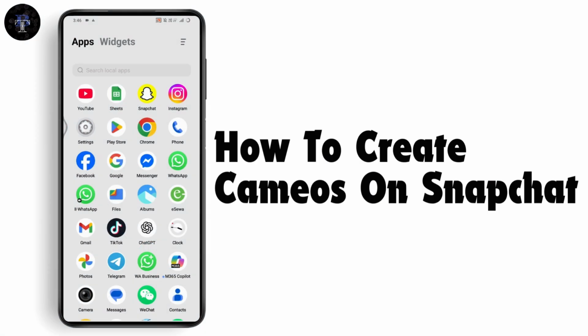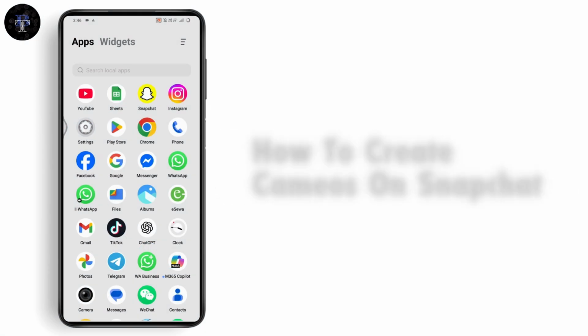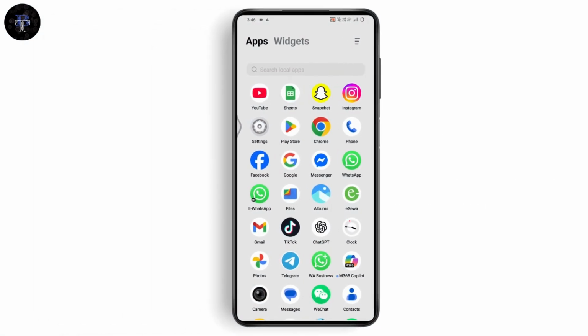How to create cameos on Snapchat. So if you want to create cameos on Snapchat, then first you need to open up your Snapchat application.